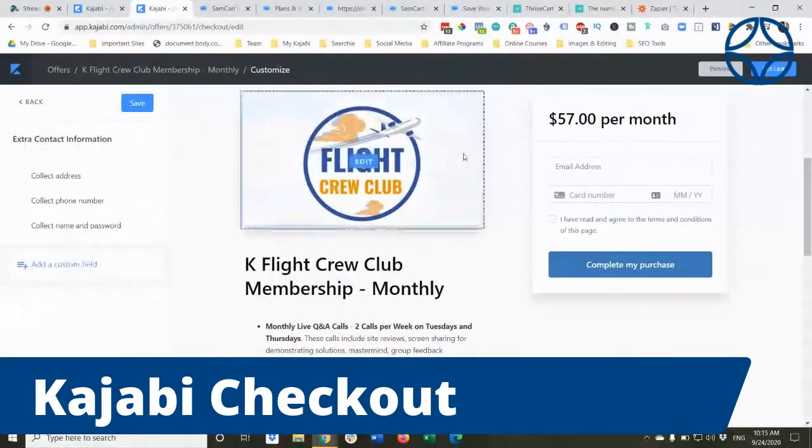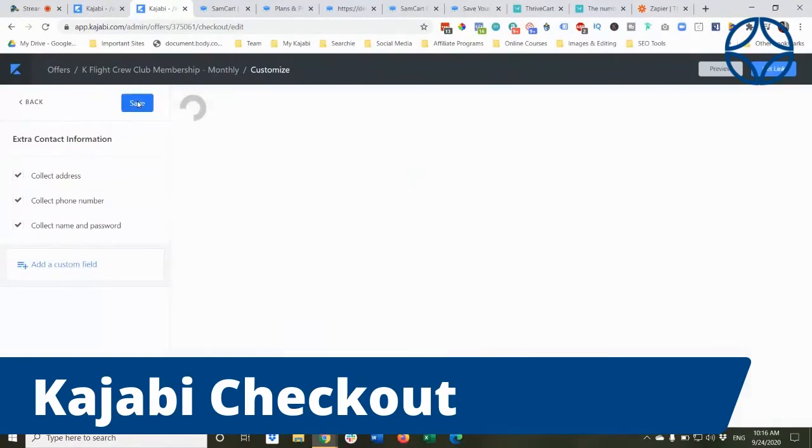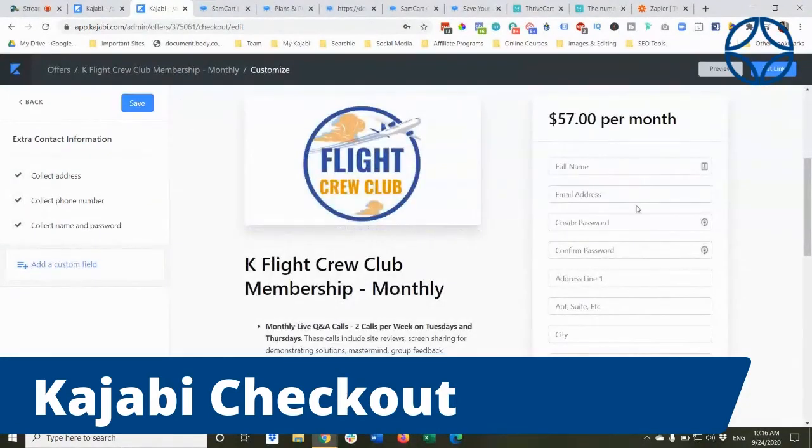Extra contact information. Typically, it's assumed that there's less friction if all people have to do is enter their email address and their credit card number, but you may have a reason why you want to collect address and phone number. You can also, let me show you here, I'll save that. I just checked all of those.